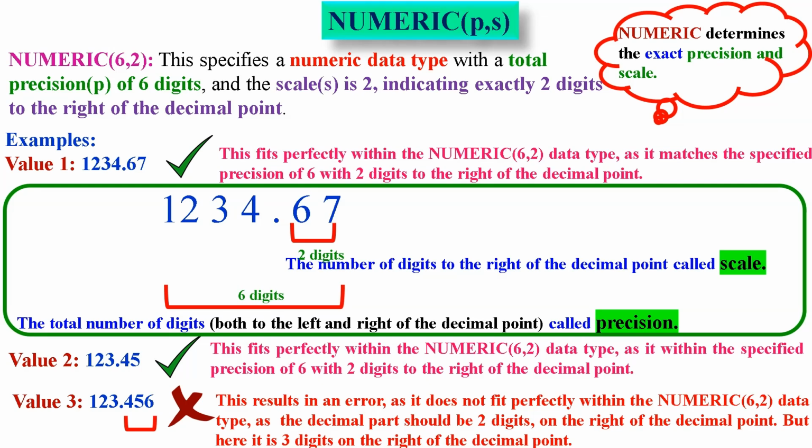Let's see value 123.456. Here, the total number of digits, both to the left and right of the decimal point, is 6, that is, precision is 6. The number of digits to the right of the decimal point, called scale, is 3. This results in an error, as it does not fit perfectly within the numeric of 6, 2 data type, as the decimal part should be 2 digits on the right of the decimal point. But here it is 3 digits on the right of the decimal point.